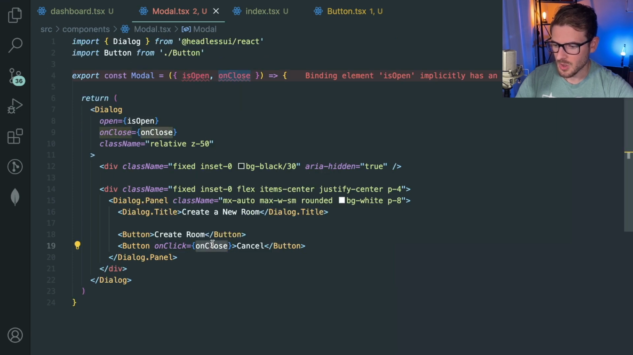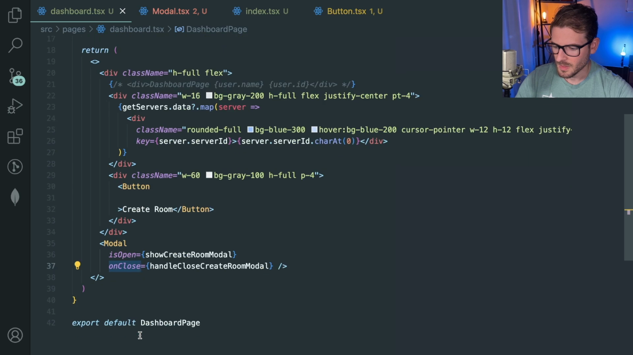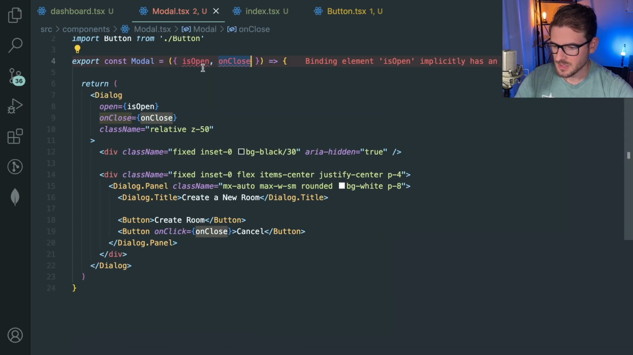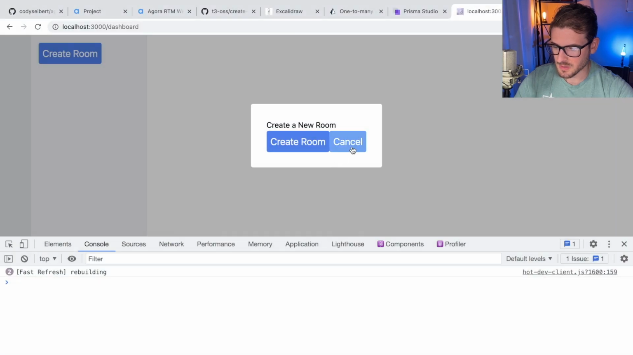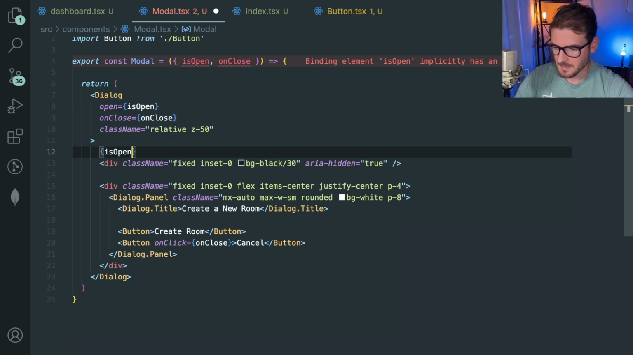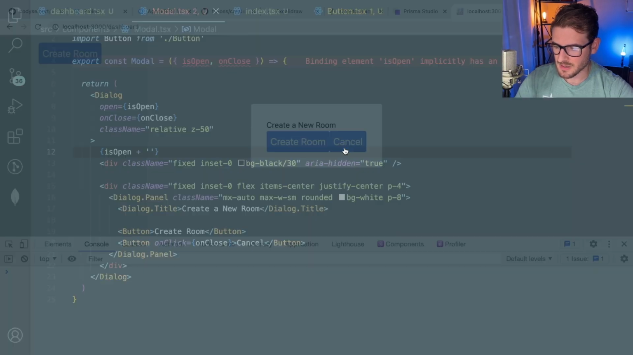onClick, onClose, onClose. So we have the modal here. We're passing an onClose method, which is supposed to call this method when you click it. And this is going to be passed down as onClose here and also here. So when you click on this button cancel, it should have closed this thing, which it's not for some reason. I'm so confused why this is not working. It's going to be the most basic error though, I guarantee you.